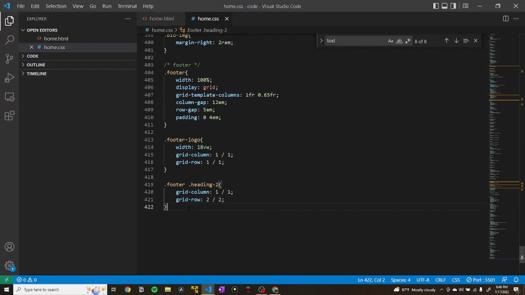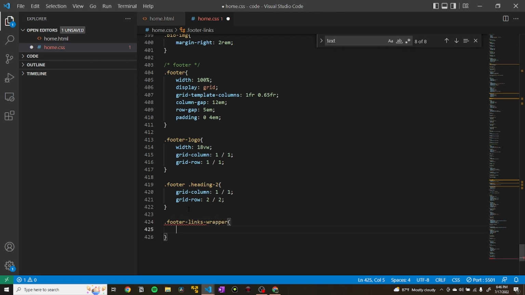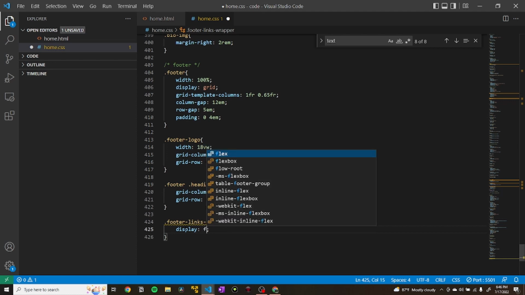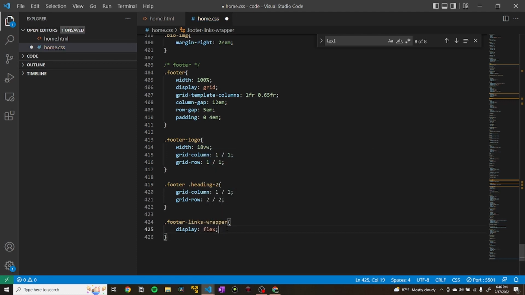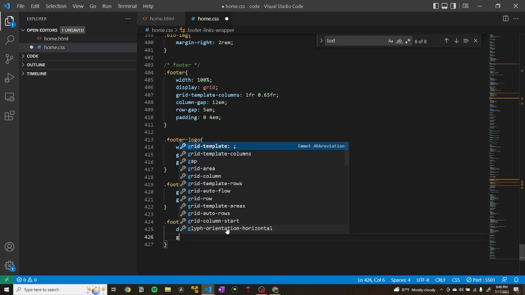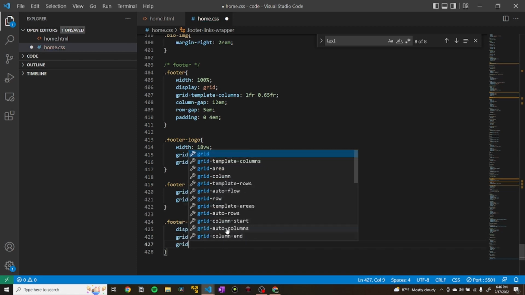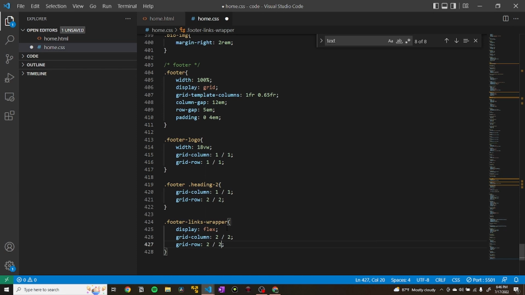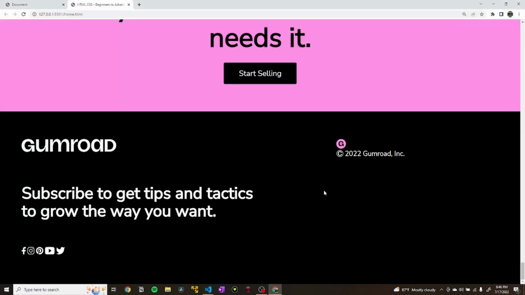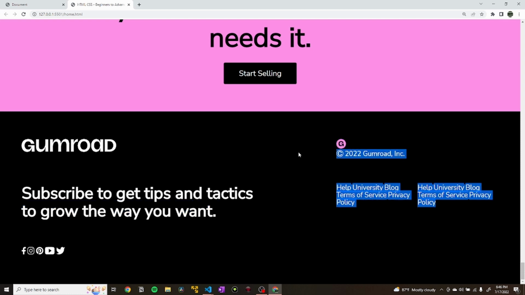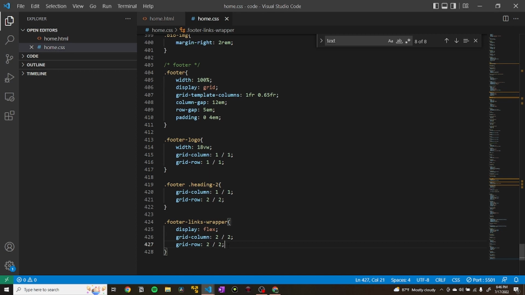Okay, now for our links. This one's going to have a little bit more complex styling, and by complex I mean I'm just adding display flex to it, so that these can be placed next to each other. This is going to take up the second column, and it's also going to be in the second row, like this. Okay, now we can't see any of the links, but if I highlight them, you definitely can. And that's because the color is not set. So let's set the color for them.